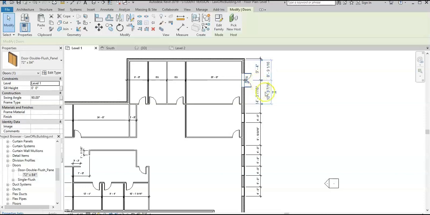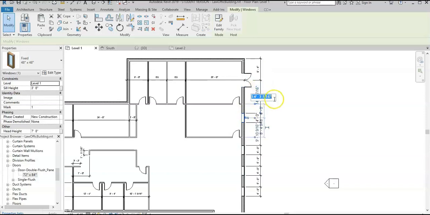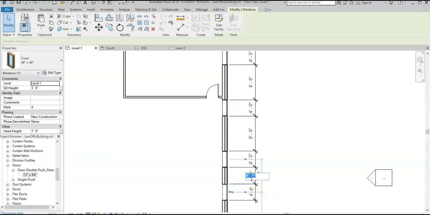Enter. Select this window and set this dimension to 12 space 8. Enter. This window, and here should be 8 space 8. Enter. This window, 8 space 8. Enter. And the last window, and this distance should be 8 feet and 8 inches.